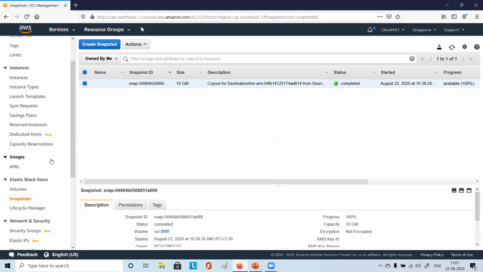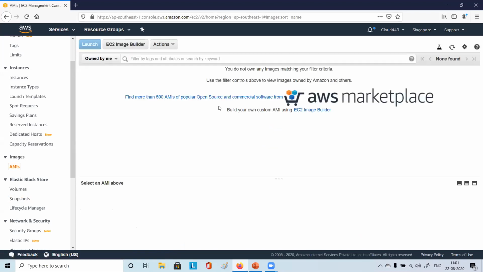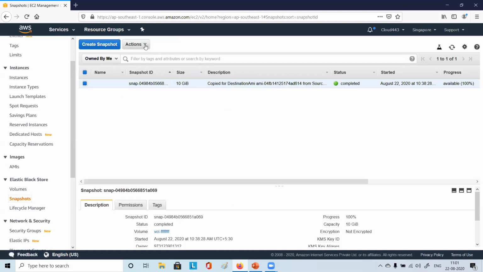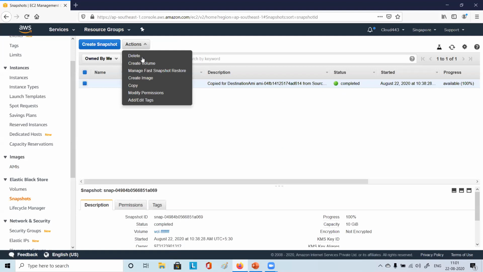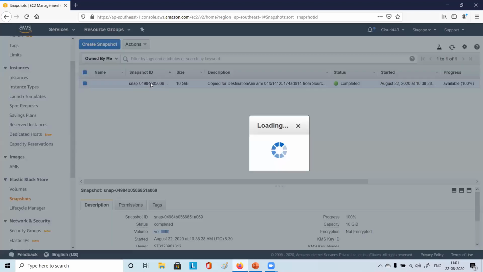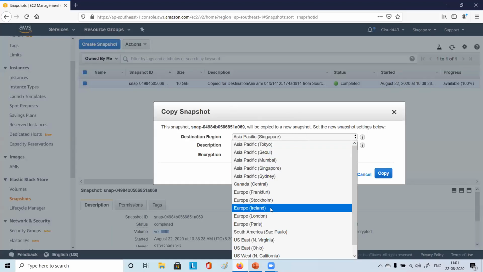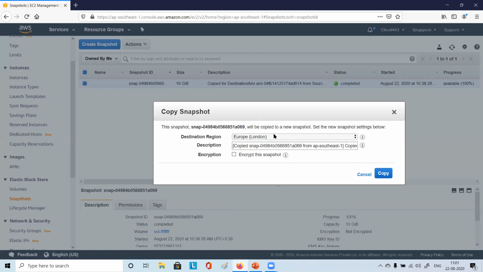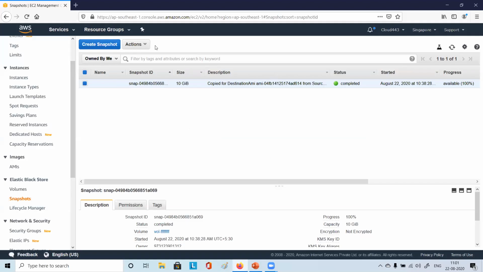So that's why I had shown you. Once we are creating the image, it's creating a snapshot also, right? In the AMI, if you see, nothing is there, and in the snapshot, it's there. So you can go to this one and create another image, whatever you have deleted. You can modify permission, you can create, you can copy. You just click on copy, and again you can put it in London. So you have various very nice options.